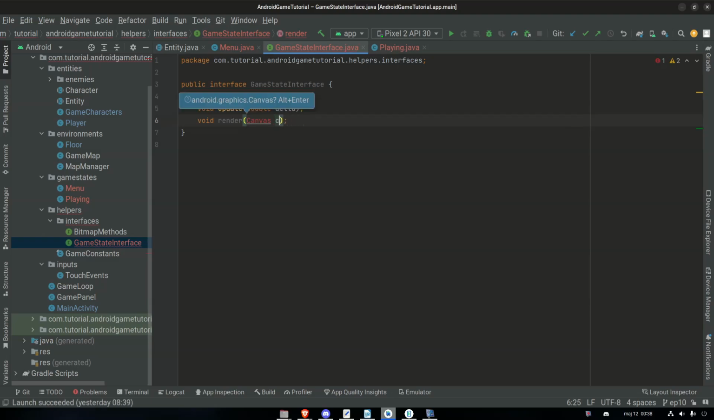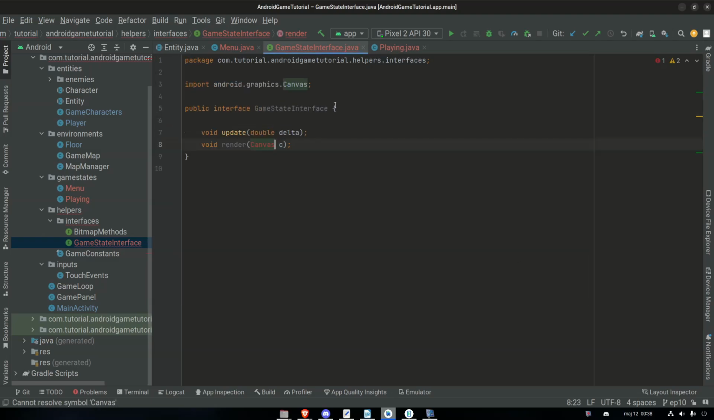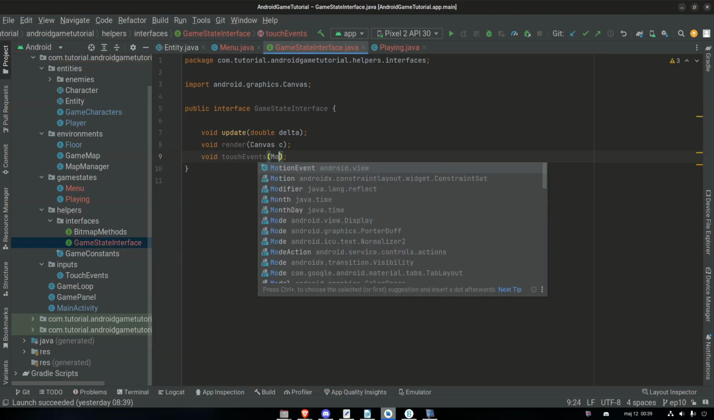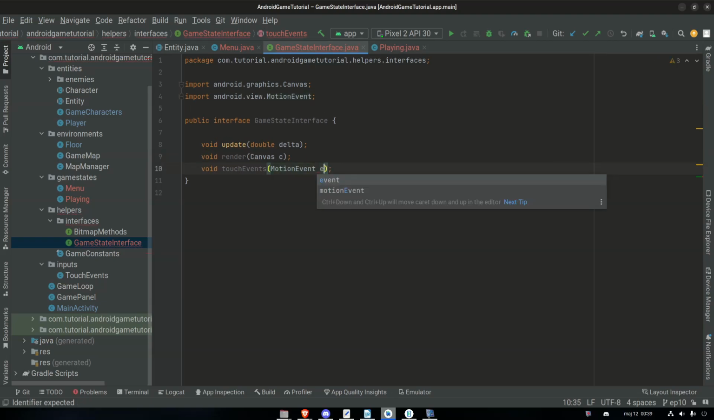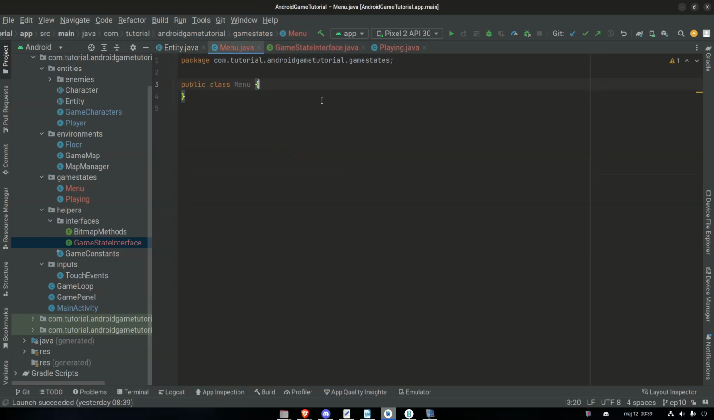Canvas c. Then we need to import that class. And the last method that will be needed is a touch event. I think it's a MotionEvent, yes, event. And we will use an interface here instead of a superclass, because we do need the same methods, but the methods will do differently in each class. So interface is the way to go. And we will also have a superclass, but we're going to get to that a little bit later.